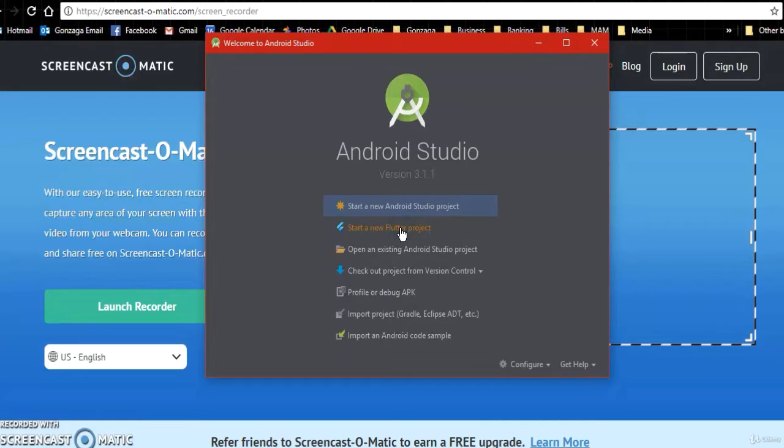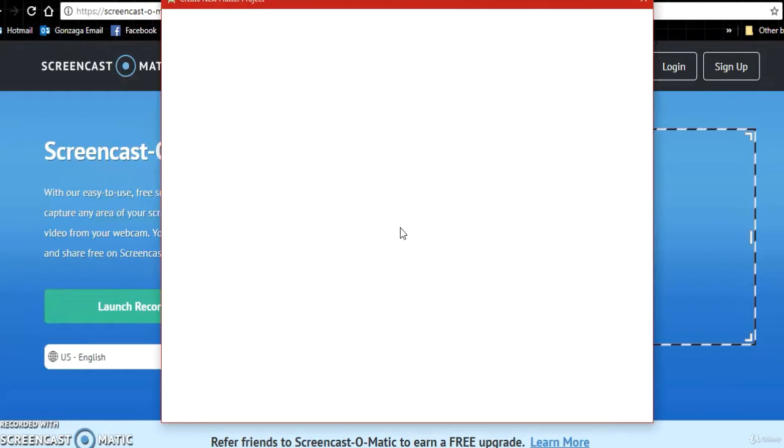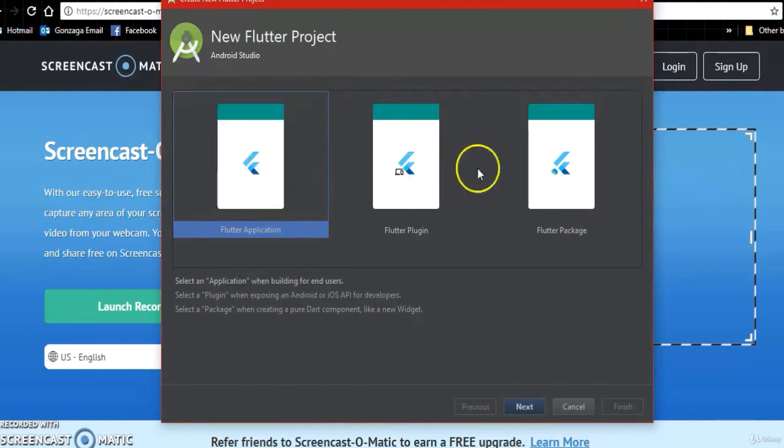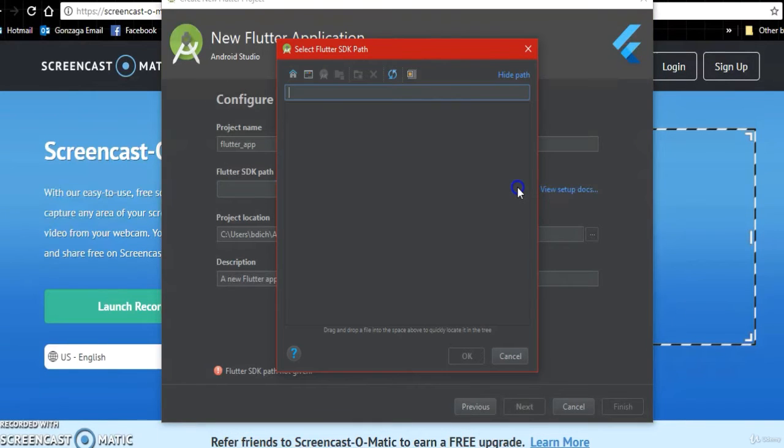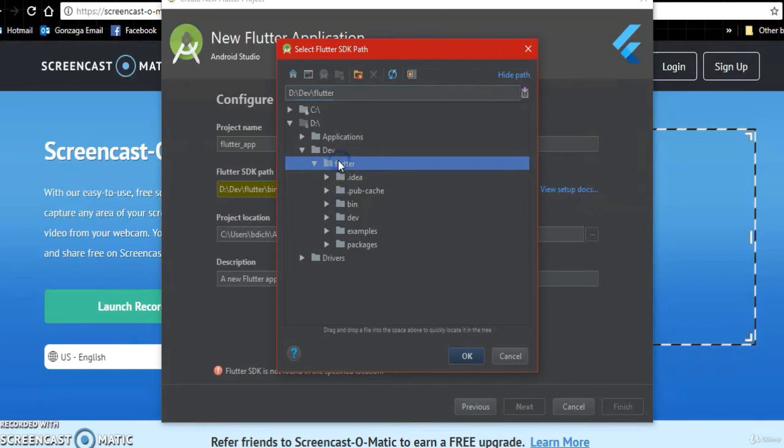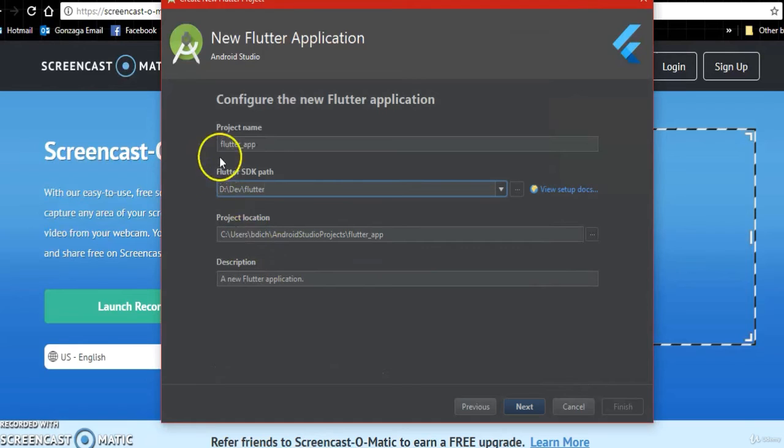All right, so I'm going to say create or start a new Flutter project. There we go. It says here you can create a Flutter plugin or Flutter package. We just want a Flutter application. I'm going to go ahead and say next. And here we go. We're going to call this Flutter app, and we need to go and get the SDK path. And we know where the SDK path is because if you click here, we just click on Flutter. Say OK. There we go.